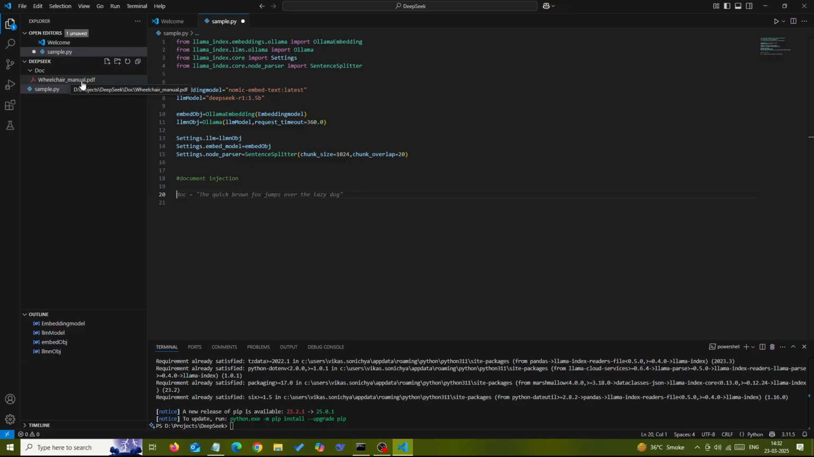I have already stored the wheelchair manual PDF inside the doc directory. We will get that using the simple directory reader which is in the core. Let's create one document object. Inside that, simple directory reader, we will pass the directory path. In our case it's the doc folder, and load the data. Now the documents object is created.